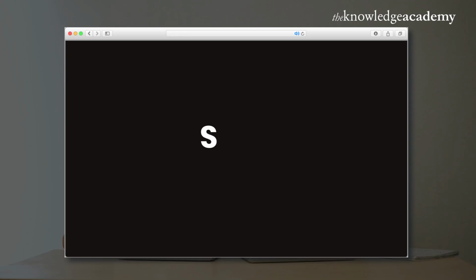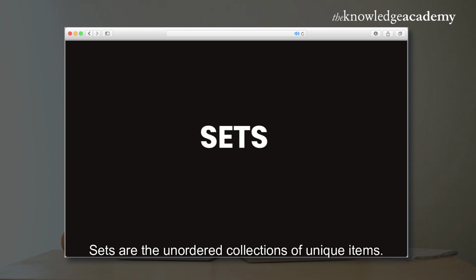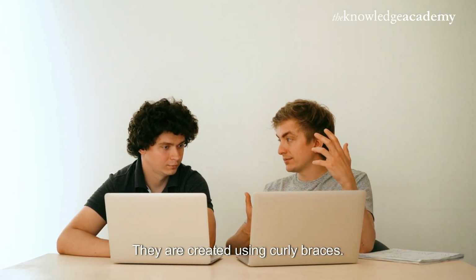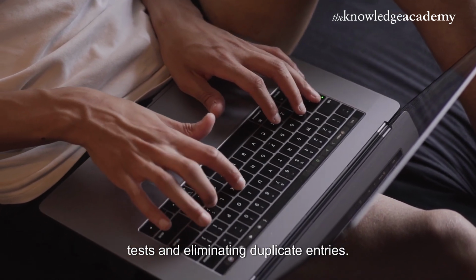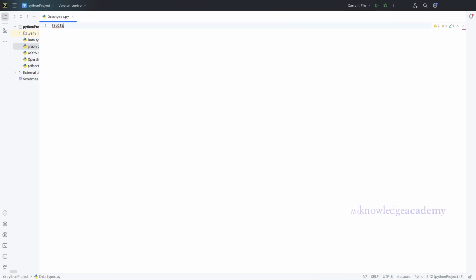Finally, let's talk about sets. Sets are unordered collections of unique items. They are created using curly braces. Sets are particularly useful for membership tests and eliminating duplicate entries. Let's see some common set operations. Here, we add an element, date, to the set fruit set and then remove the element banana.